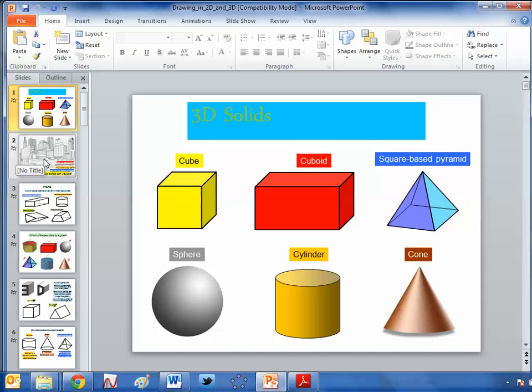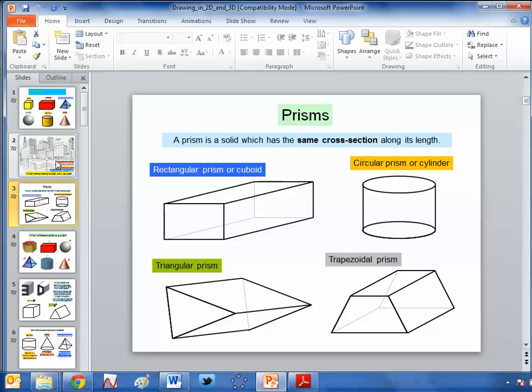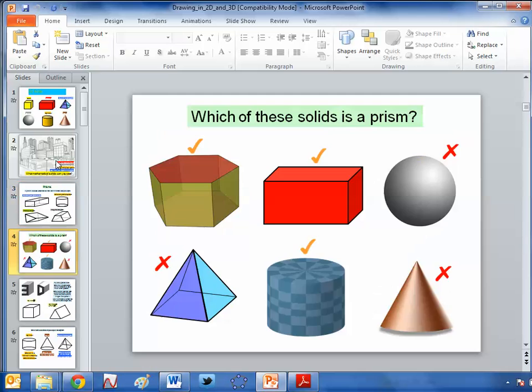So it starts off with a look at 3D solids, and then it shows a lovely little picture and challenges the students to find as many different 3D shapes as they can on there. And then it goes through the standard stuff with prisms, which is lovely. It's very nicely presented.